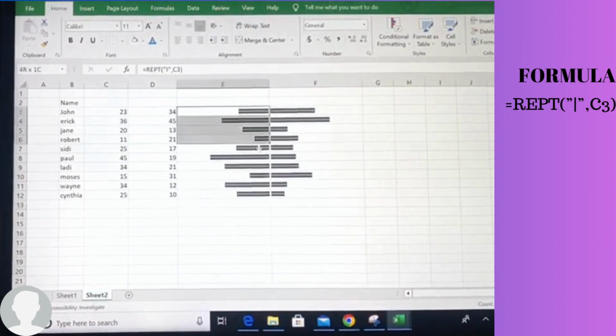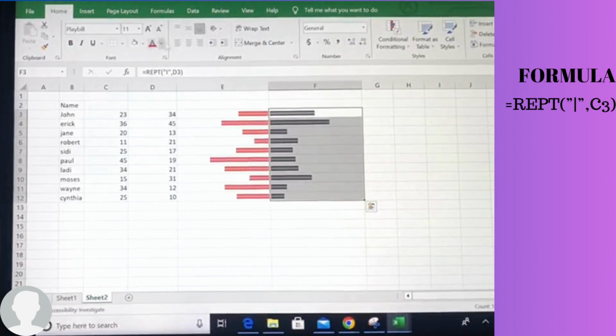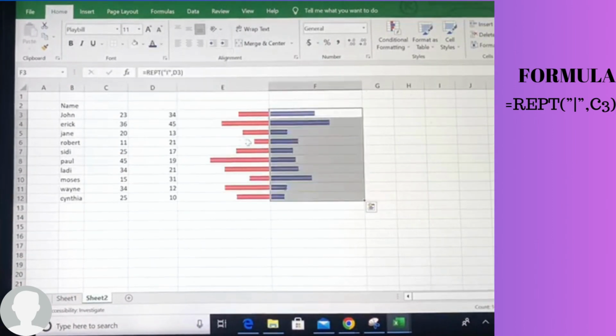Then you can color them however you please, just like I'm coloring mine red and blue. Just like that, you have created a simple chart to compare figures in Excel.